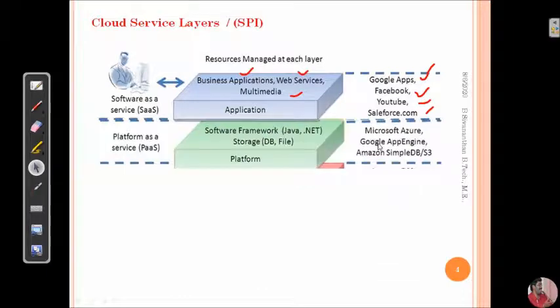Next, platform as a service. What does it mean? In a computing environment, when we have an operating system, the operating system provides a platform, an environment where the user can execute their own application, isn't it? In a cloud computing environment, such a platform is provided to cloud users for developing their own application, testing their own application, or deploying their own application. The leading service providers under PaaS are Microsoft Azure, Google App Engine, and Amazon Simple DB S3.